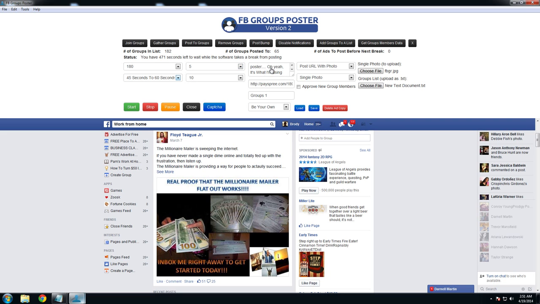Here's where I put my text. Here's where I put my URL. Groups. You can see this little tab here. I click on that, and it shows me all the ads that I have. I've got 1, 2, 3, 4, 5 ads loaded for this one poster that I'm using here. I'm using 2 at a time now.